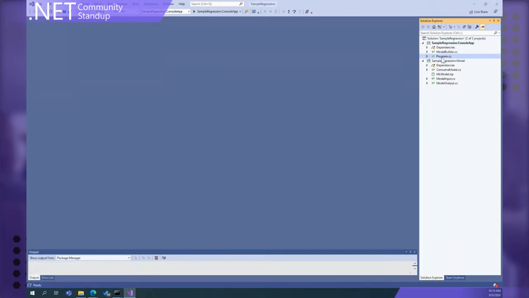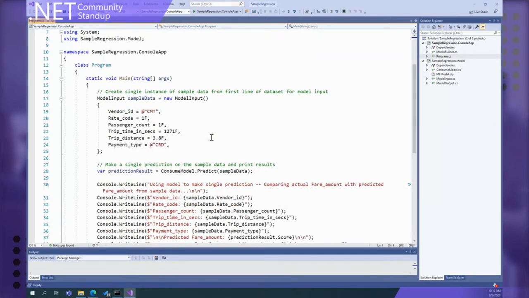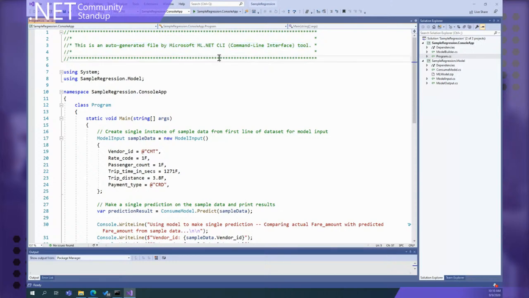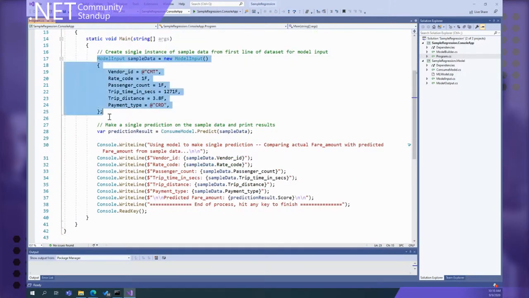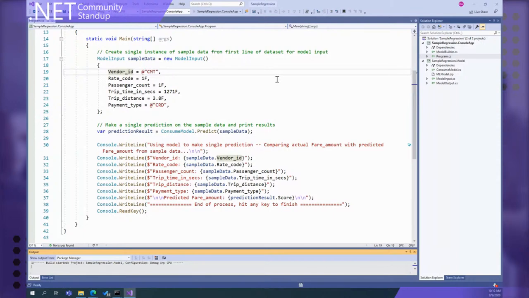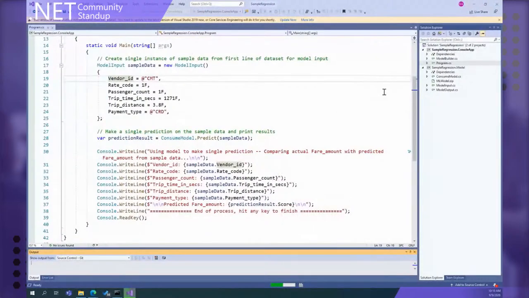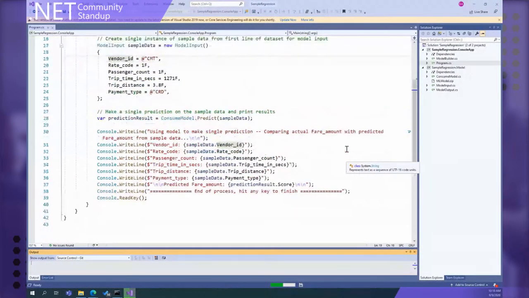So program.cs for this console application that was generated. You can see it says it's an auto-generated file. And in this case, it's actually creating a new model input based on the first one in my data set, but I can change this to whatever numbers I want to start testing the model. And then it'll use the model to make a single prediction based on the inputs that you give it. So if we run this, and we'll give it a second to run.